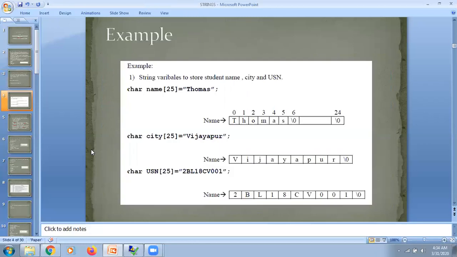Okay, pay attention. Here, the example contains string variables to store student information like student name, city, and USN. Okay, so here char name, 25 is the size of the string, and we have gone through the array concept, right? 25 is what? It is an integer constant. So maximum we can have how many characters here? We can have 25. So here, Thomas is the example we have taken, that is the name of the student, which is enclosed within double quotes and ends with a semicolon.